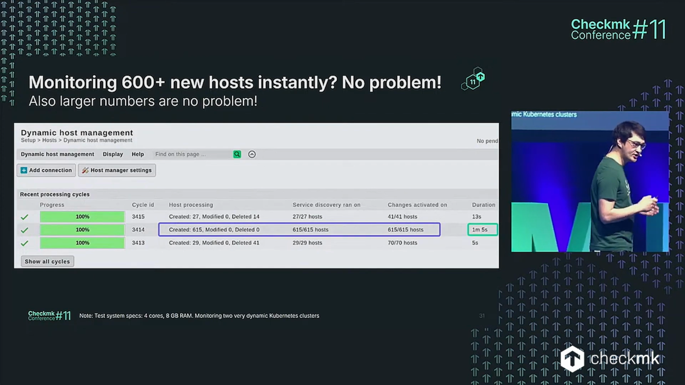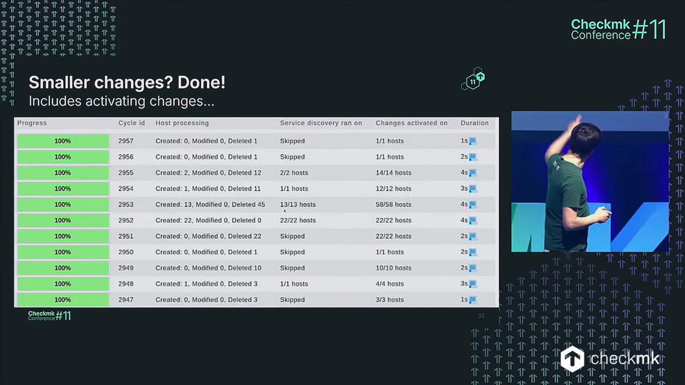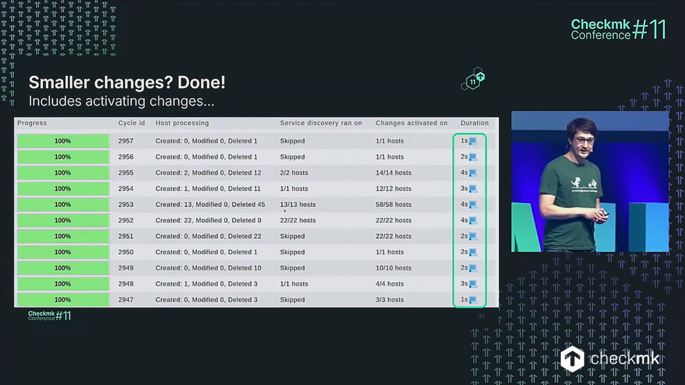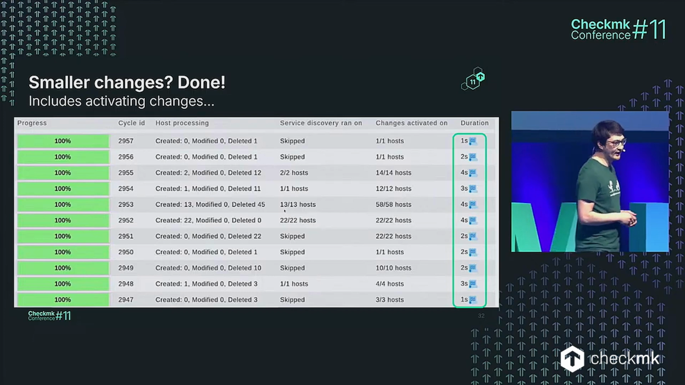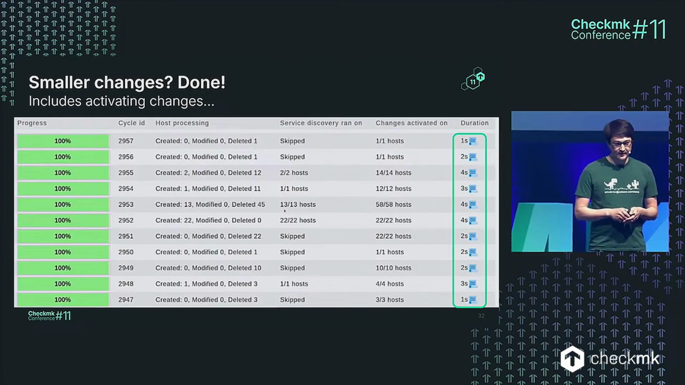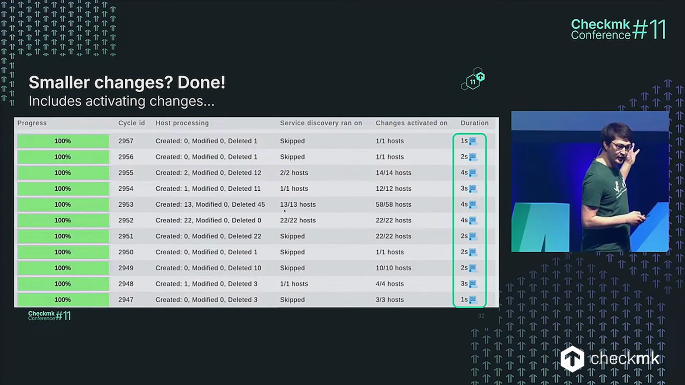And what about smaller changes? All of these changes were done in less than 4 seconds. Each line is a change. It could be a lot of hosts, could be only a number of hosts. But that's including activate changes on my system.